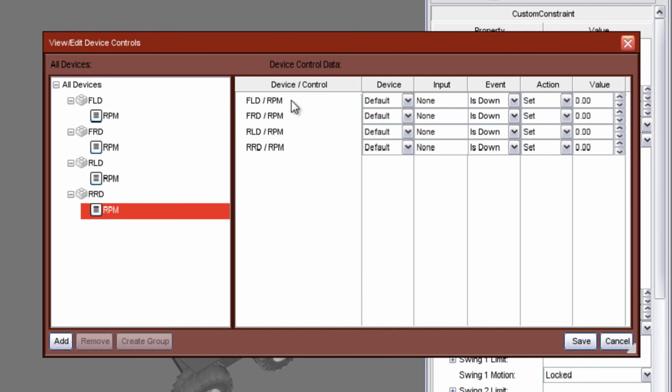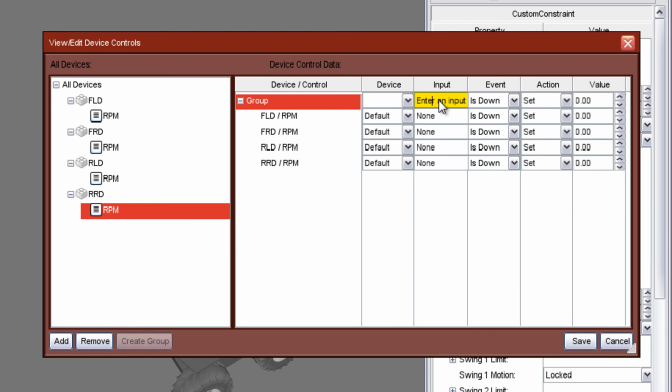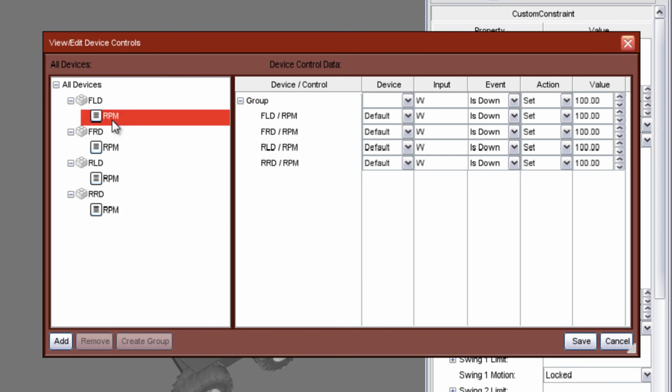Now, as we go through this process, it might be a little tedious setting each of these individual controls. So what I'm going to do is I'm actually going to group them, and I'm going to assign a block level property to each of them. So I'm going to make my drive letter on my keyboard W. Note that when I do that, all of the devices use W as an input. And we're going to say that when W is pressed down, set the speed to 100. Speed is 100.